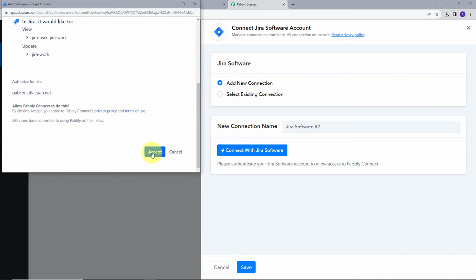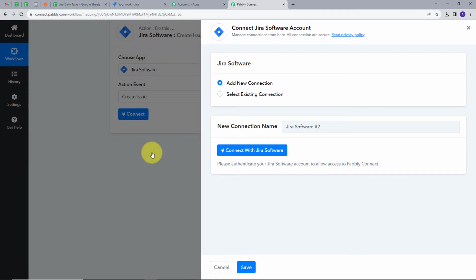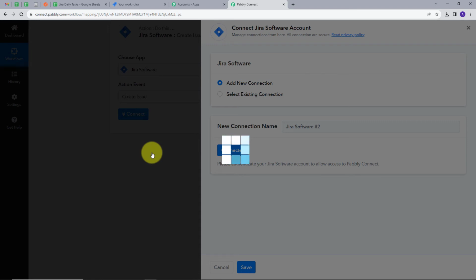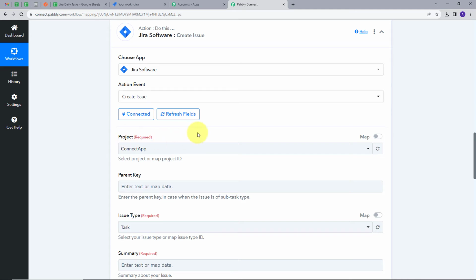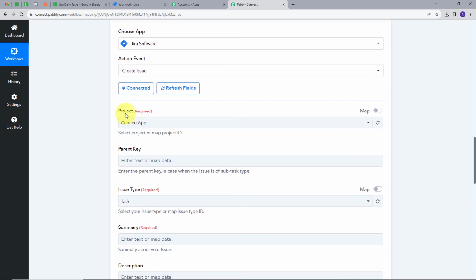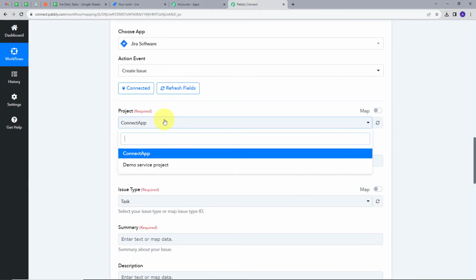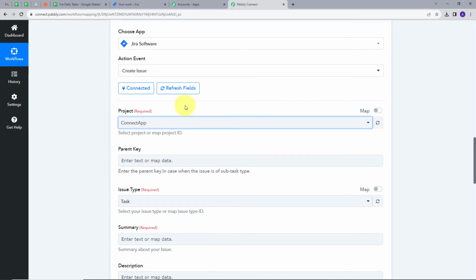And I'm going to click on accept. So my connection is successful. And now I have these details here. So first I have to select my project. So for my project, I'll go back to Jira. And in the projects, we have these two projects, which are Connect app and demo service project. So I'm going to use this Connect app. I will go back to Pabbly Connect. I have already selected this Connect app.